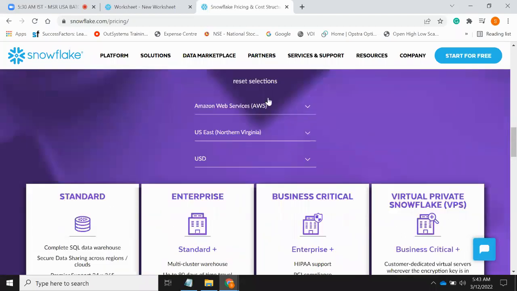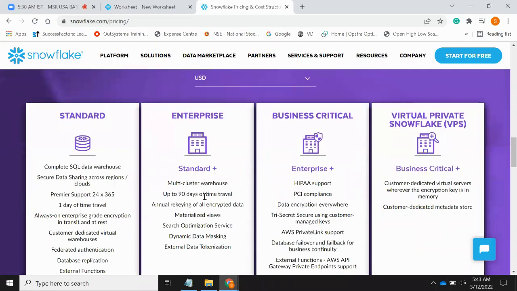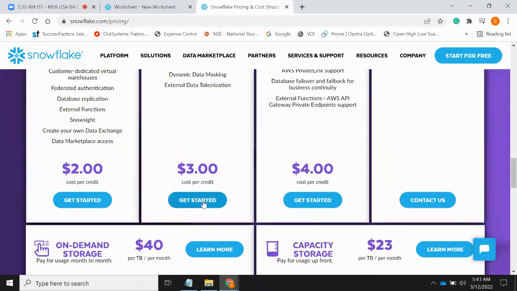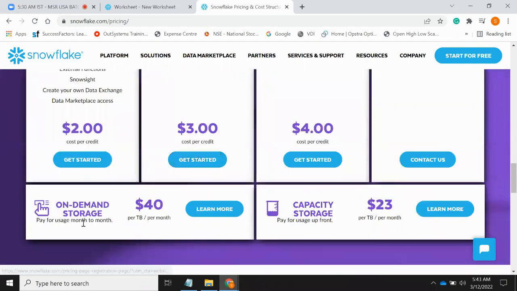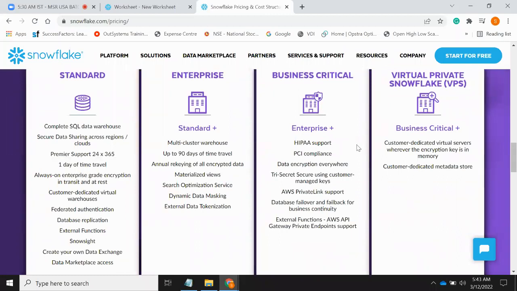Now observe this. When you change the cloud platform and then the region, these prices will vary. Suppose we are using the Enterprise Edition. When you observe this, how much is the credit price? 3, right? One more thing: this is for storage per terabyte per month. See this one, $40. For capacity, which we can also call pre-purchased, it is $23 per terabyte, right? Now let's change this to Google Cloud Platform. When you change this, let's observe.